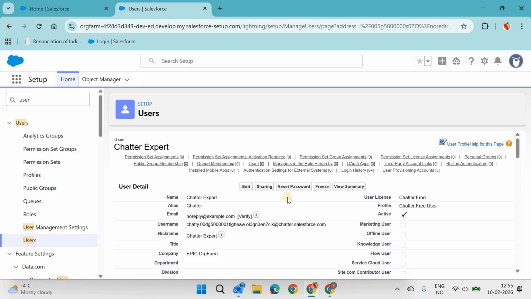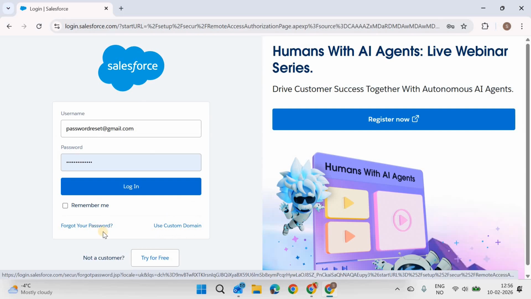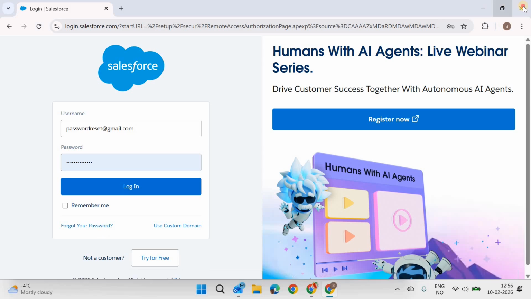Reset password. A password can be reset by admins or the users themselves. An admin can reset the password for multiple users by accessing the user record in setup. So if you go to this user record, you have this reset password here, which is going to reset the password for the user. Or the users can do it by themselves. By clicking the forgot password link on the login page, the users themselves can reset their passwords.